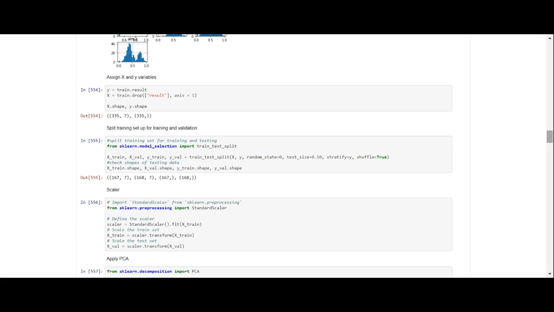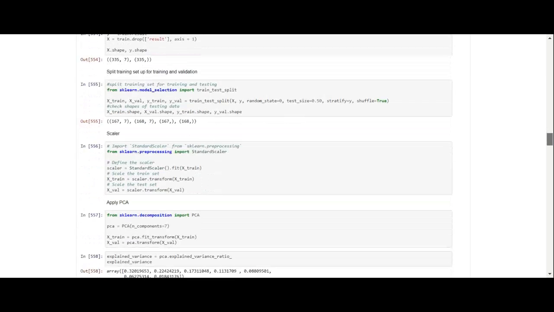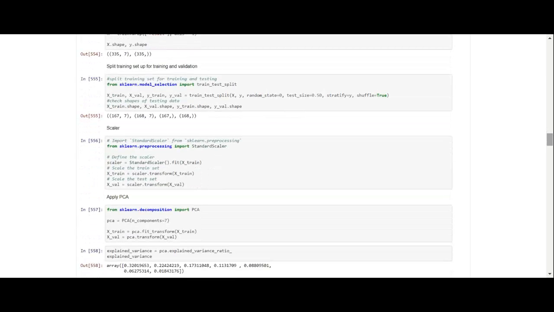It's an array. So now what we do is we split our training set up for testing and validation. Or really what we're doing is we're splitting X up. So X_train, X_val, Y_train, Y_val equals train_test_split(X, Y, random_state=0, test_size=50%, stratify=yes, shuffle=True). And then we check the shape of the data sets created as well.